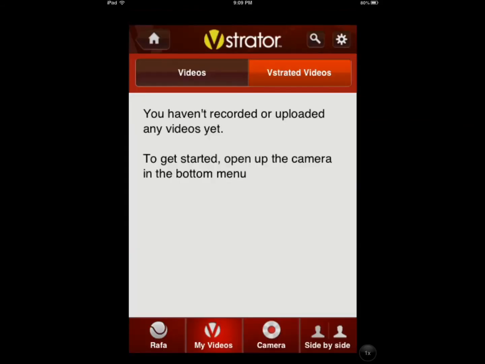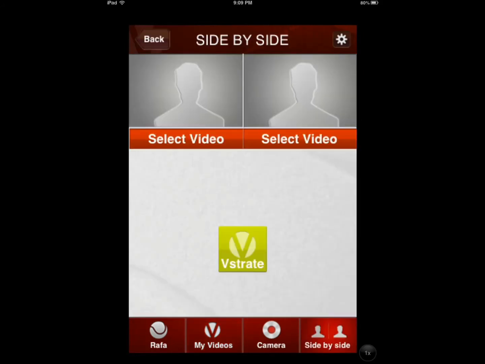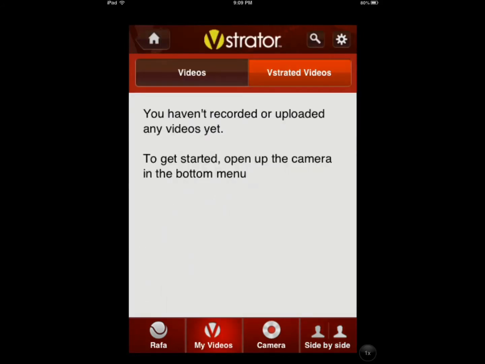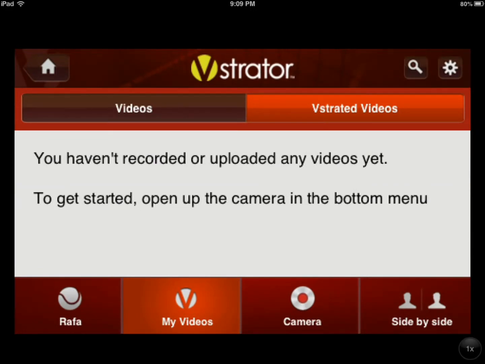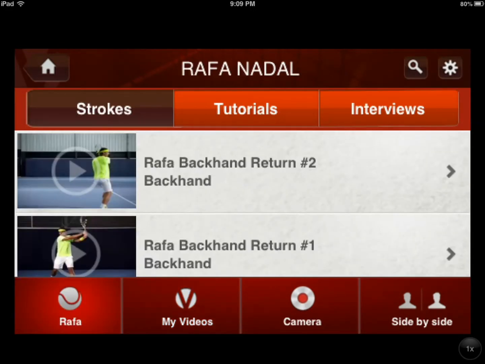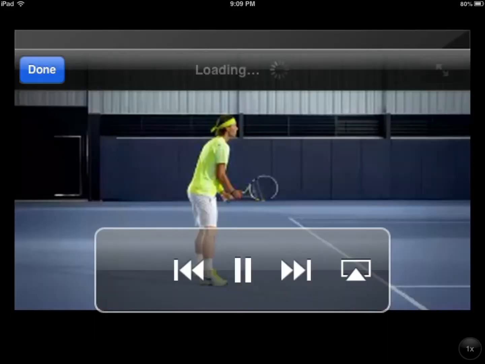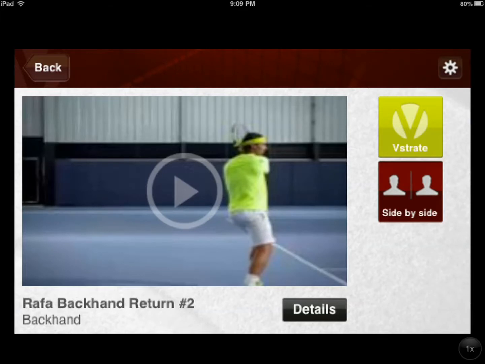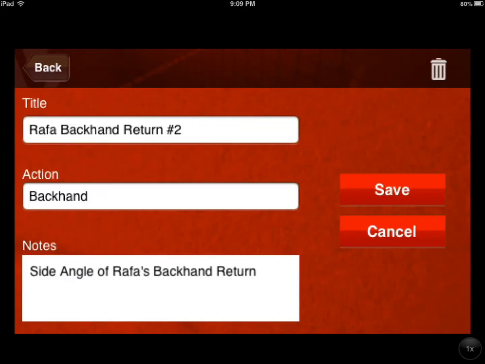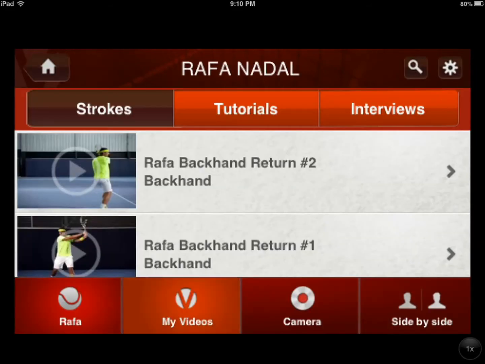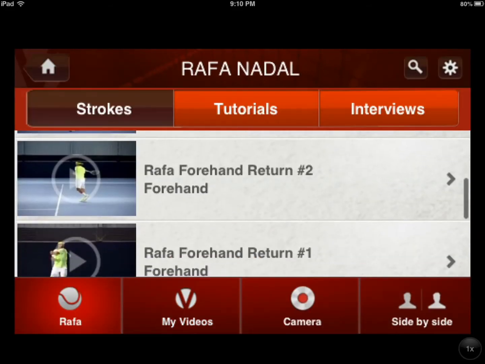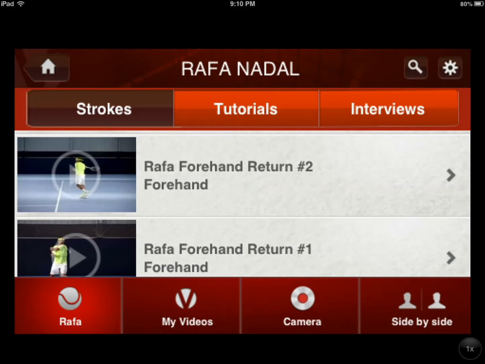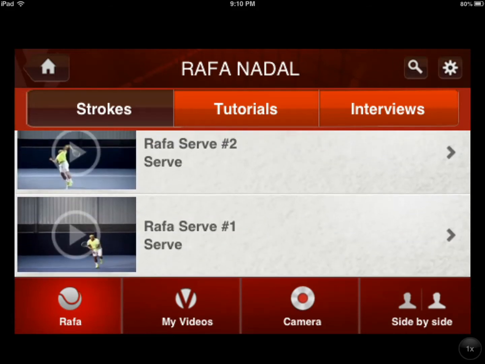So you can have your own videos, upload them and compare them. You can use your camera, you can do the side-by-side video version. So let me go and see how Rafa hits these. You have notes, you have all that. You can go through all the videos that Rafa has. Forehand return, obviously that's very important. Return is a very important part of the game.